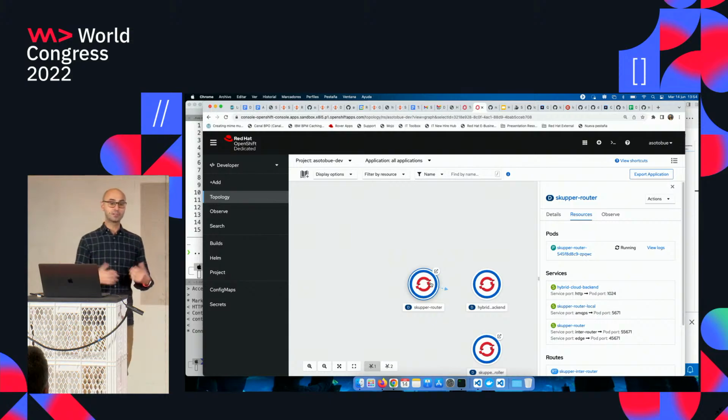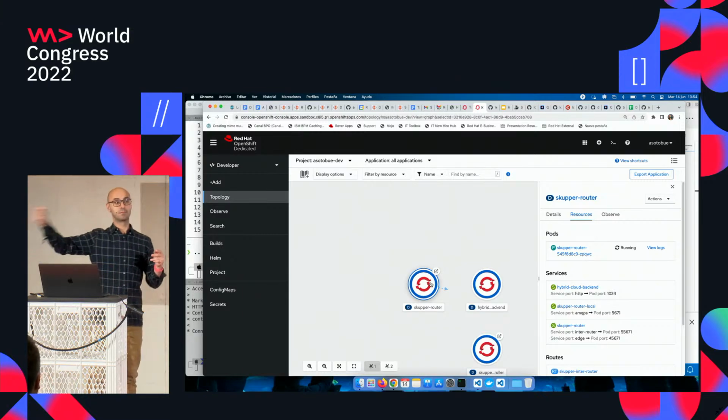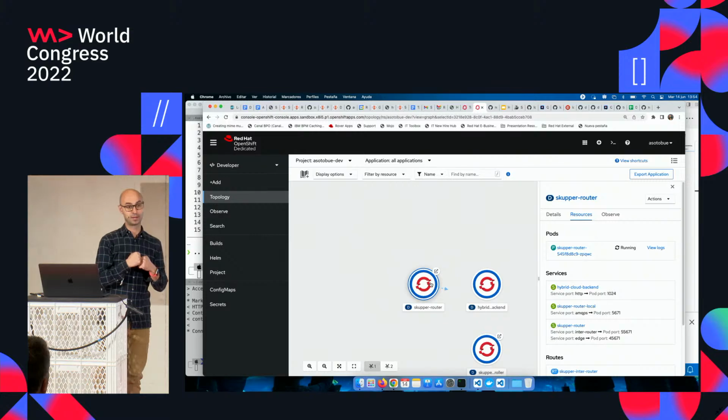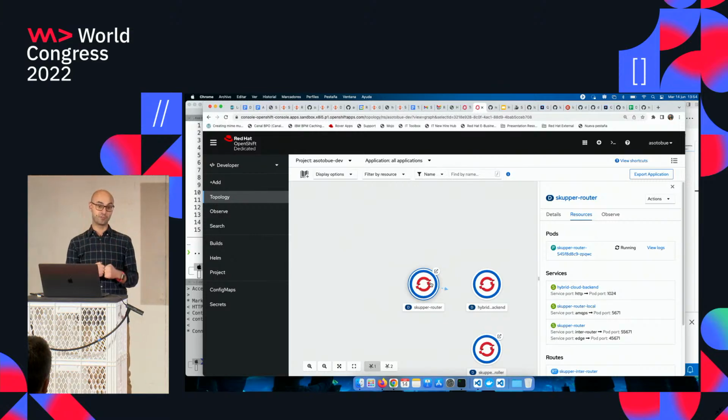Skupper also supports other use cases. For example, depending on the latency. So you could configure Skupper to say, if the latency from this point to the other point, so from my front end to the back end, is more than these milliseconds, then just go to another cluster, things like that. So it can automatically detect which is the back end that is close to the origin, and send the request there.